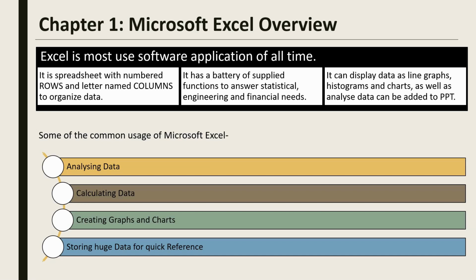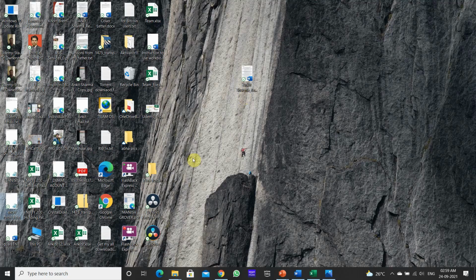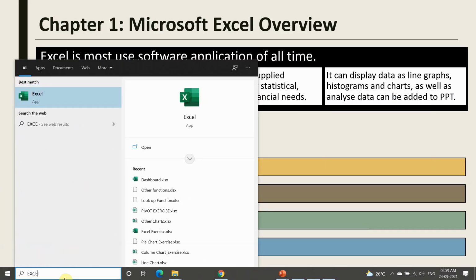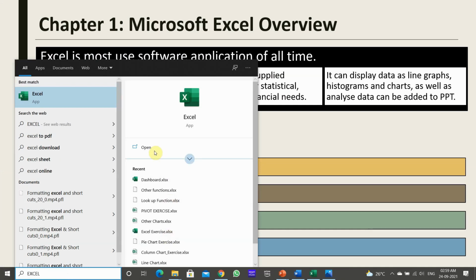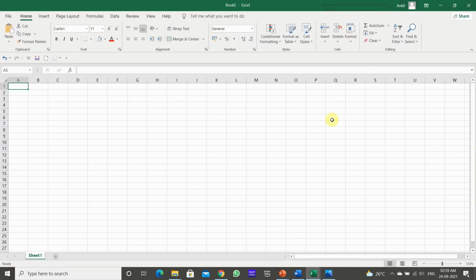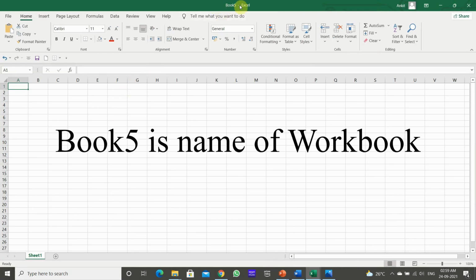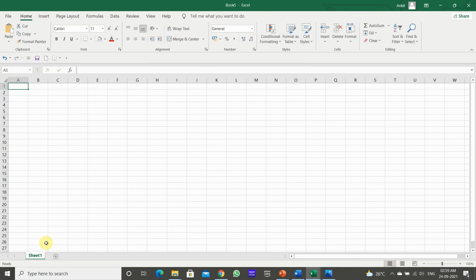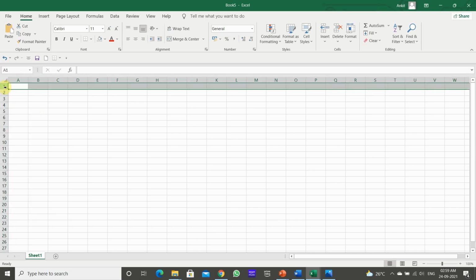Now let's start with Microsoft Excel. So how to open Microsoft Excel? Okay, let's start. We will go there and click Excel here and open it. When you open Microsoft Excel for the first time, the sheet looks like this, and this top one is named Book 5. As I have already told, Microsoft Excel has letter-named columns and number-named rows. Here we can input any amount of data and organize it according to our requirement, and this is one sheet.